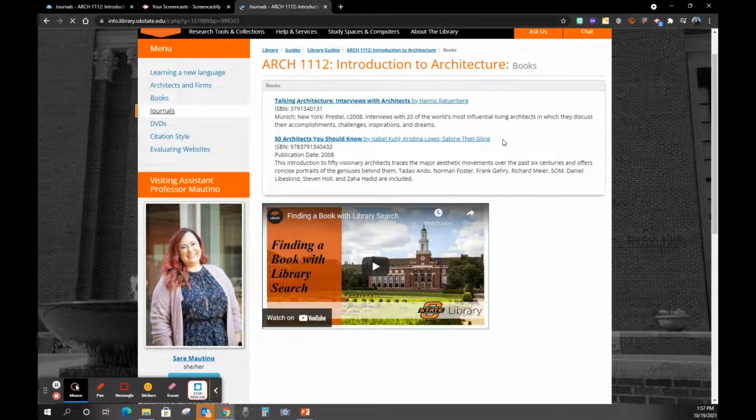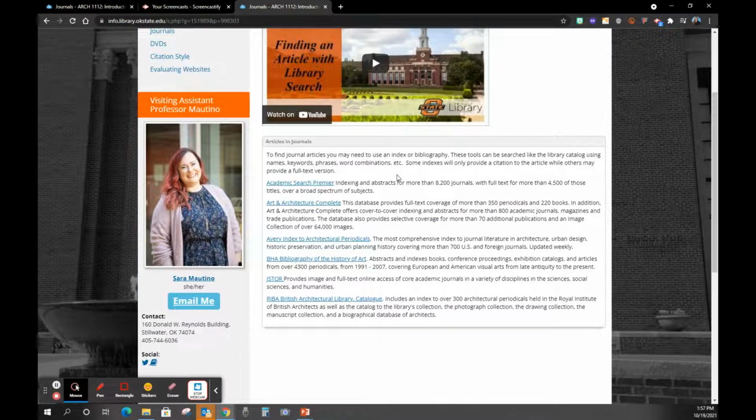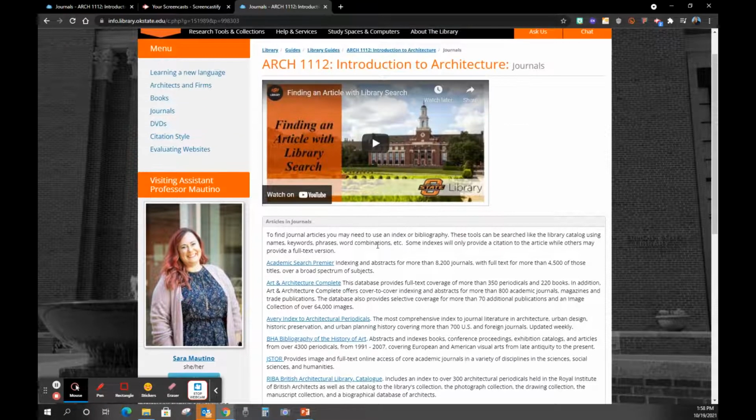Journals, again, your most relevant, up to date, current information is going to be found in journals. Great ones geared just for you as architecture students are Art and Architecture Complete. That's a database to get you the best architecture information. Same with the Avery Index to architectural periodicals. Once again, this is all stuff geared just for architectural students. It's just for you. It's so perfect.